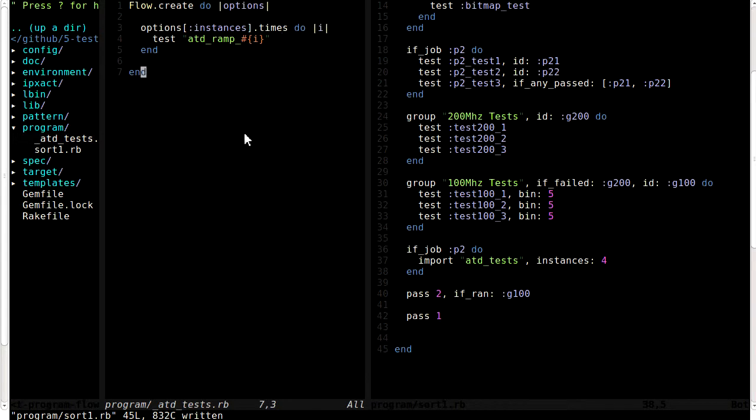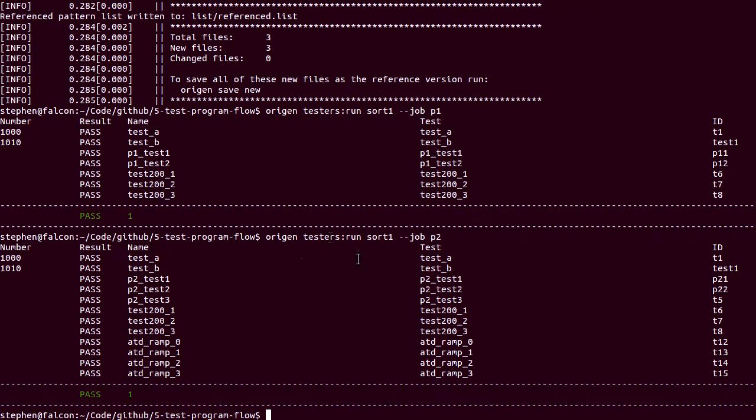Now the final thing I wanted to show was that because we're building up this program model in the background, one of the applications of that, as I've shown today, is you can build this offline runner, which Origin provides for you.